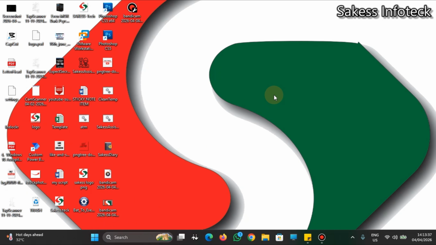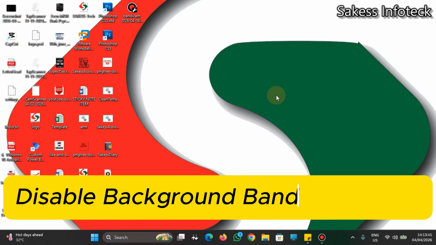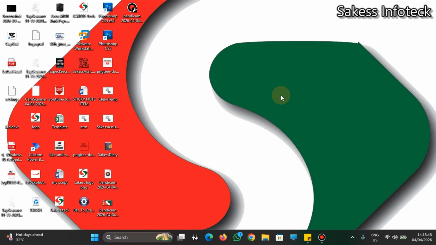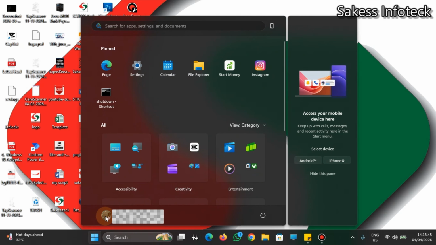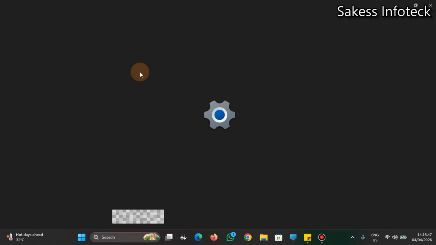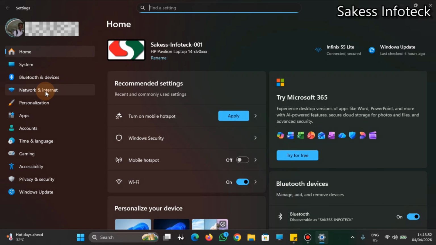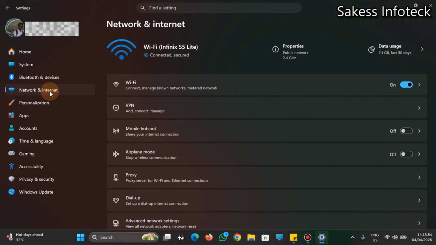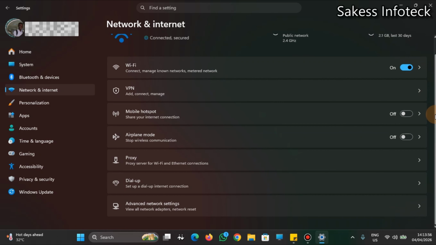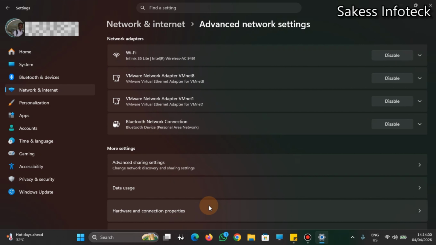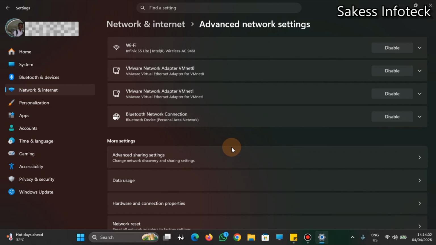So to double your internet speed, the first action you are going to perform is to disable the background bandwidth limit. To do that, I'm going to click on Start, then move to Settings. At Settings, you are going to click on Network and Internet. At Network and Internet, you are going to scroll down in the right pane, and then click on Advanced network settings. At Advanced network settings, you are going to click on Data usage.